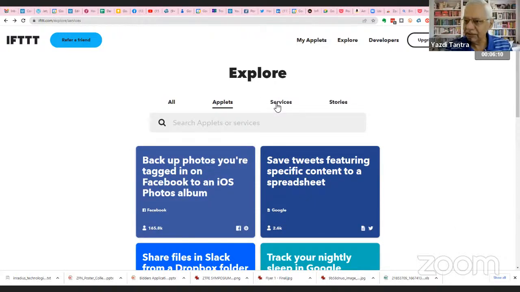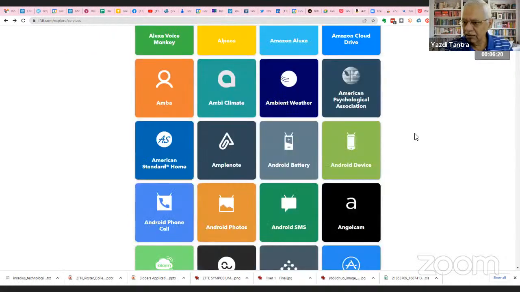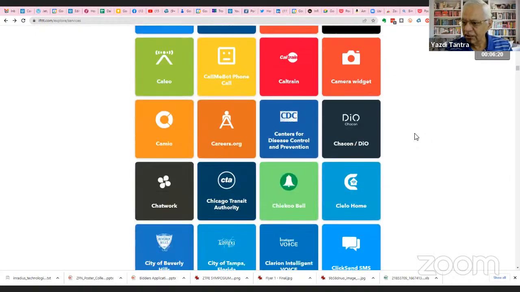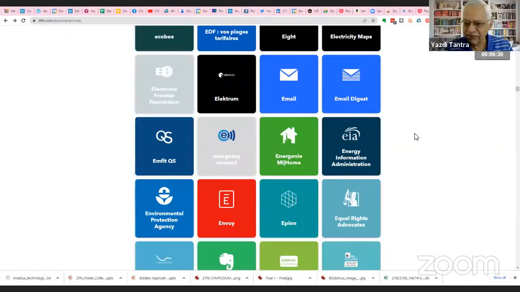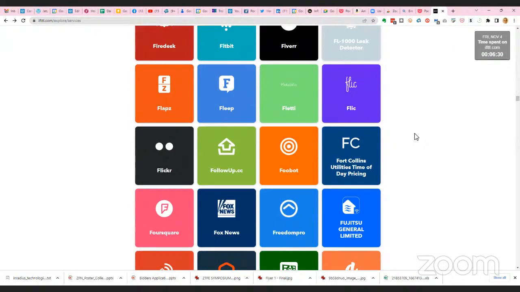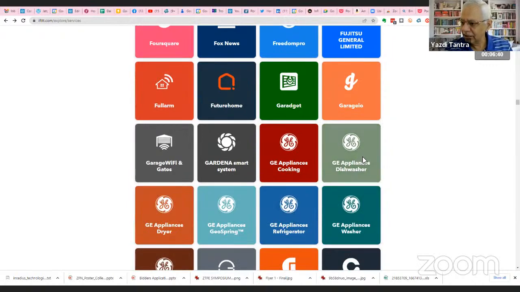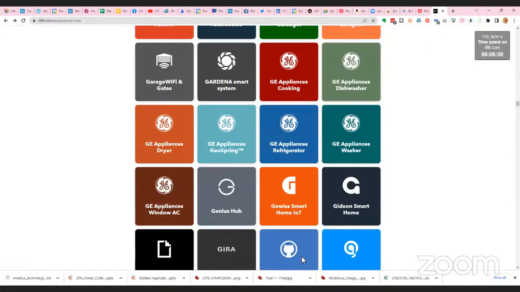And the services that are available are really many. You may not be even knowing so many of these services. Even I don't know about 90% of these. I guess mostly American ones. Not necessarily, you can use a lot of things like these alarms, etc. can be GE appliances. See, again, all the GE appliances are covered. Cooking system, dishwasher, dryer, washer.